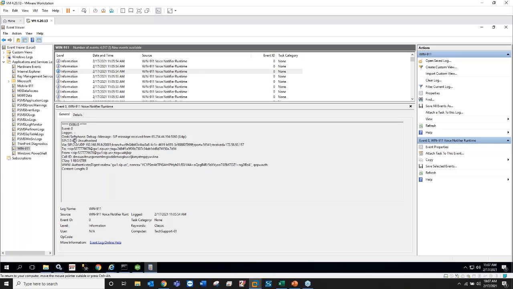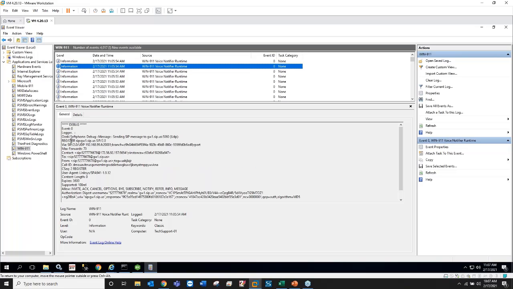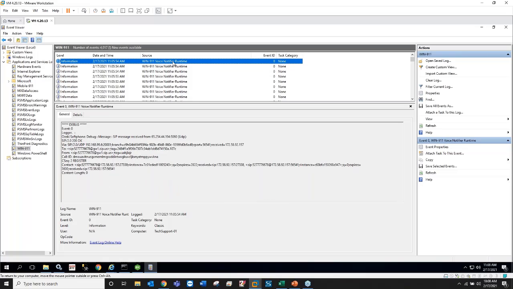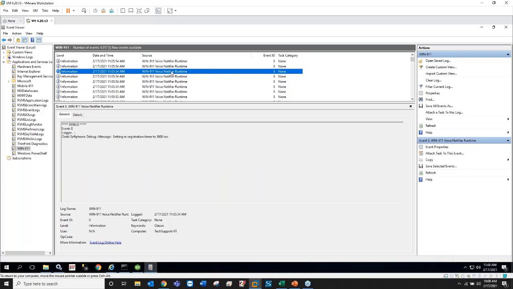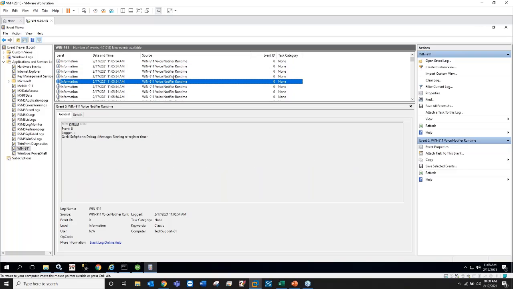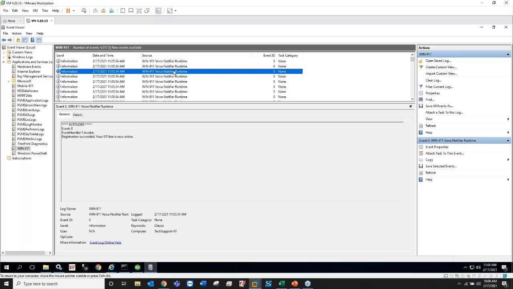We got a message back, and it says 401 unauthorized. Okay. We send another one, register again, and there's some more info in here, and this is probably adding in that ID and the password to the registration. Go back up again, SIP message received from 200, okay. You're registered, good to go. Re-registration timer succeeded, your SIP line is now active.